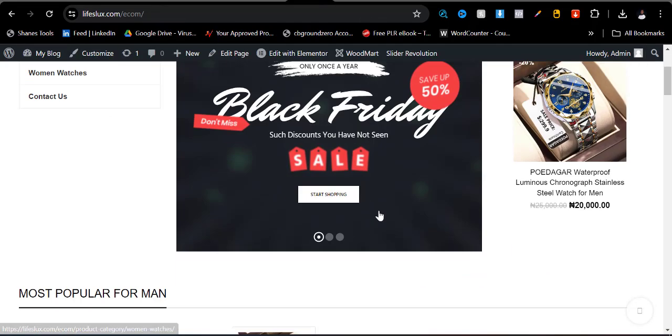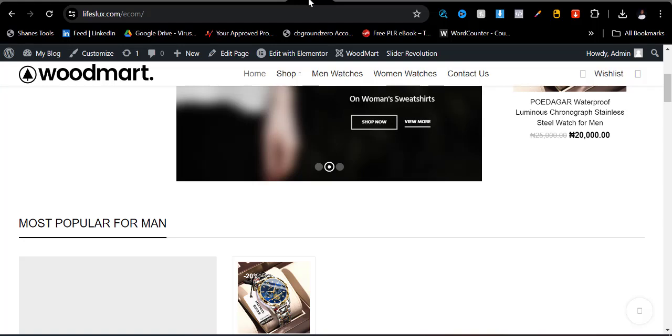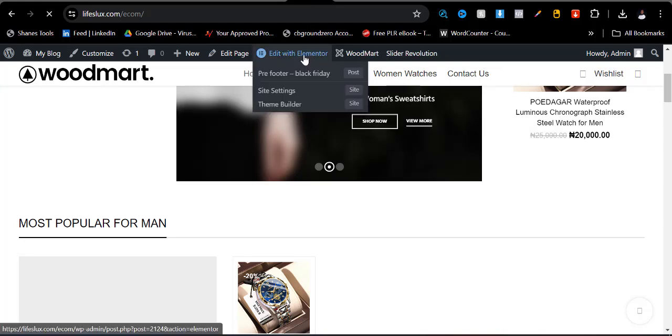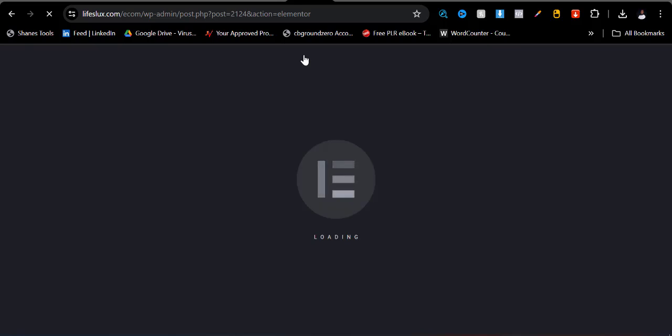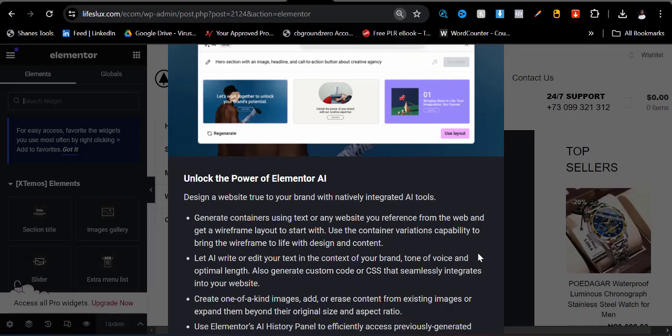Now coming back to the last part here, where you have your home page. So if you want to edit the home page, just click on Edit with Elementor here. So once I click on Edit with Elementor, I can now remove what I don't want from the home page. All right, so let's just wait for it to load up.